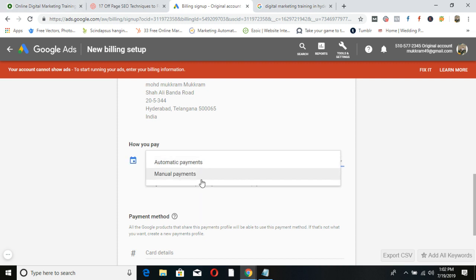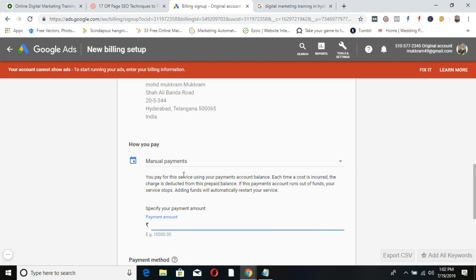And if you don't have a credit card, then go for manual payment. A manual payment is more like prepaid. First you pay the amount, then utilize it. So how much do you want to pay? It depends on the company.